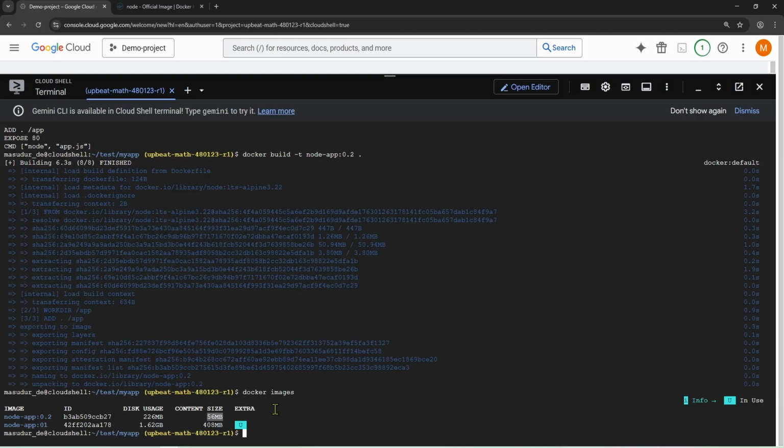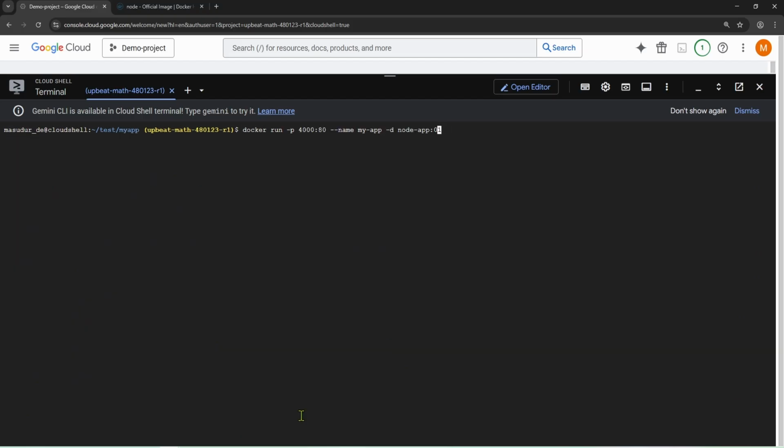Now let's run our new image, create a new container, and test the container. It's the same command we used earlier. Our previous host port was 4000, so for the new one maybe we can use 8080. The container will listen to the same port 80. Our application name is my app2, application 0.2. So let's see the containers, docker ps.